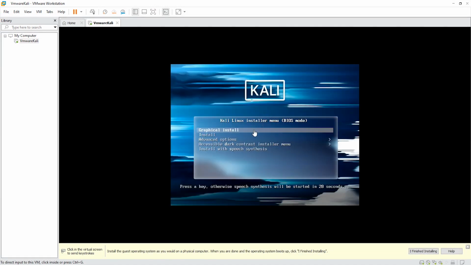So you can see the mouse pointer. I'm going to click inside, the mouse pointer disappears. Then I'm going to choose graphical install. So I'll hit enter.